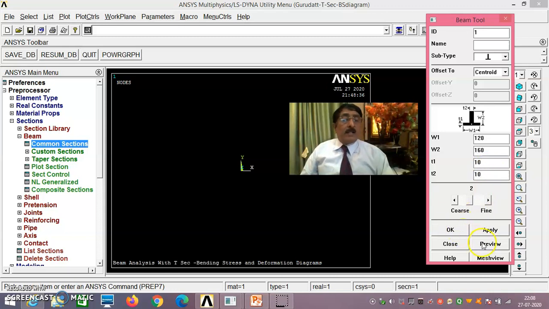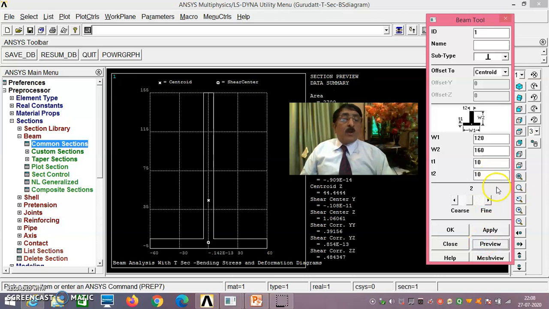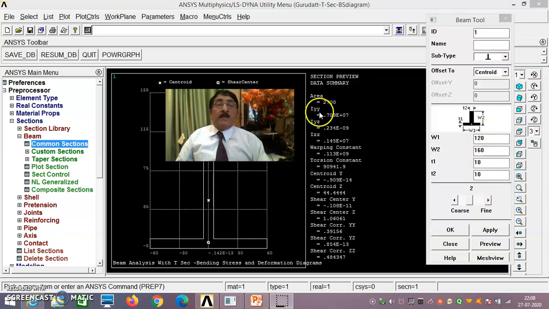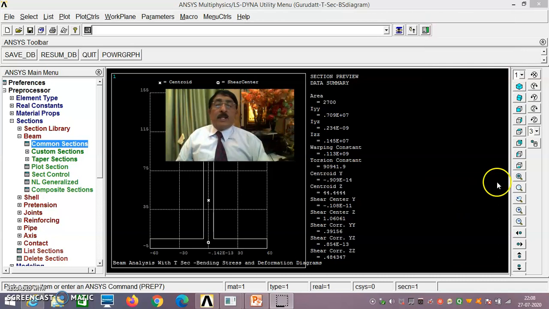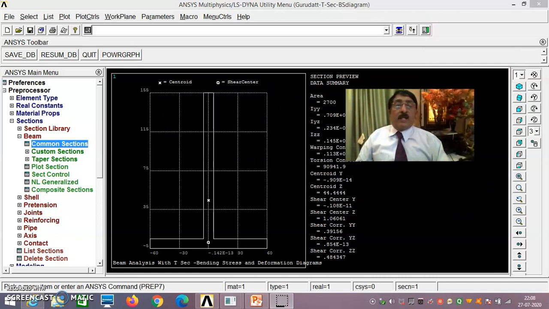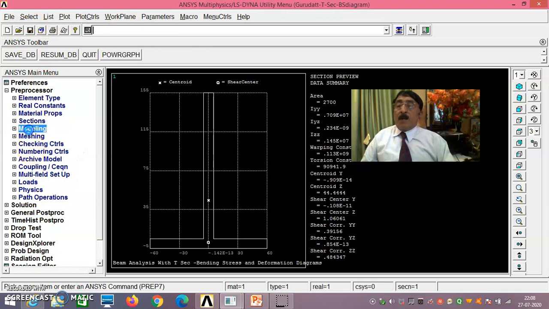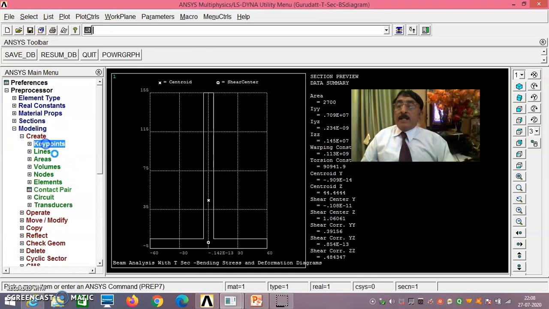If you go for preview, whatever we got now, that theoretical method, IYY 0.709 into 10 to the power of 7 and all that, whatever you have done, you get it. Even the center of gravity you also get. Now, next in modeling, you go to create key points.